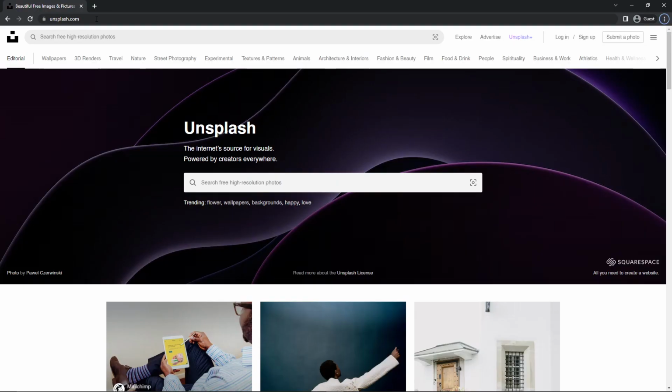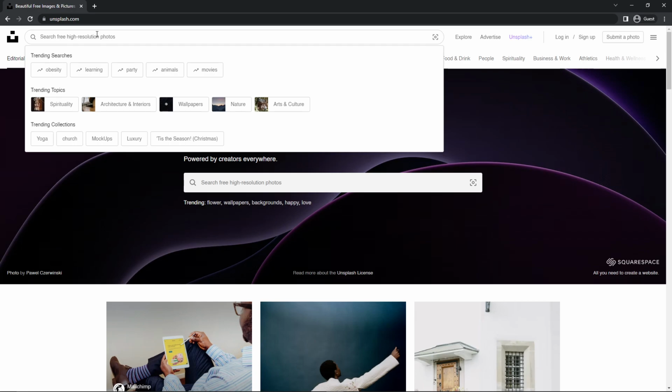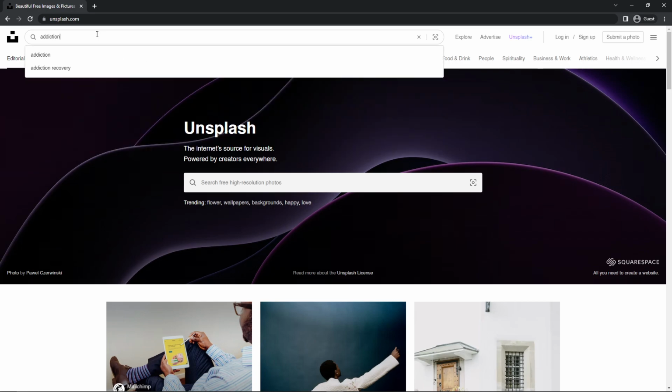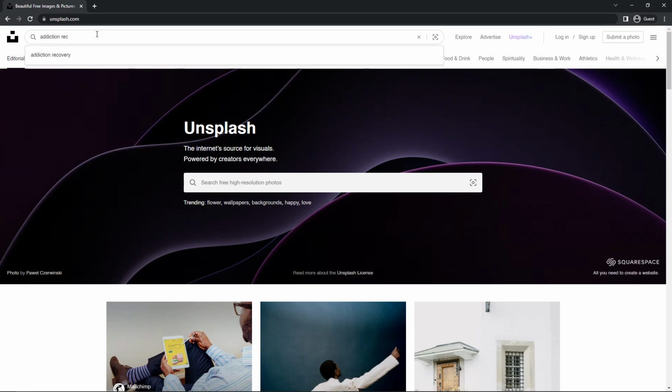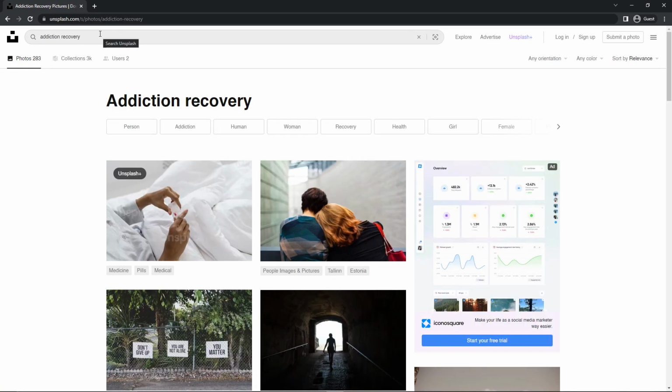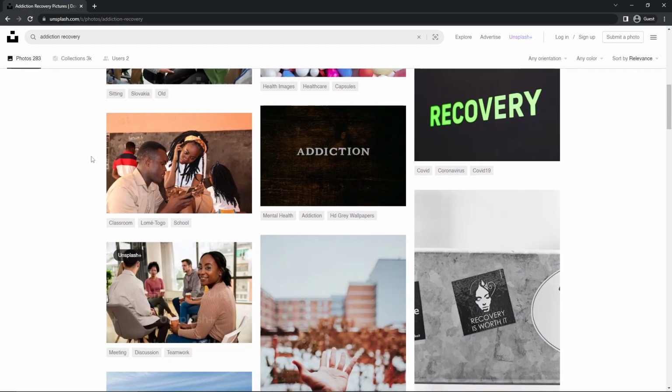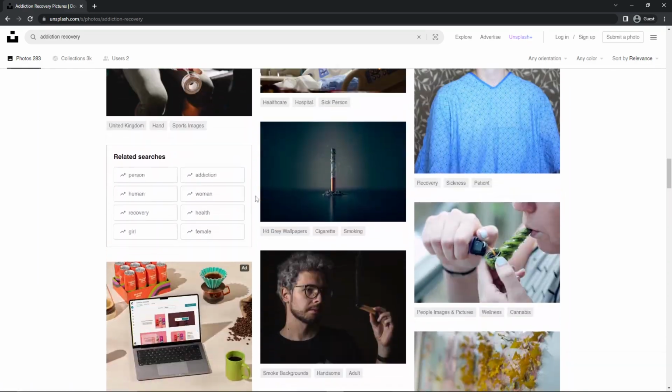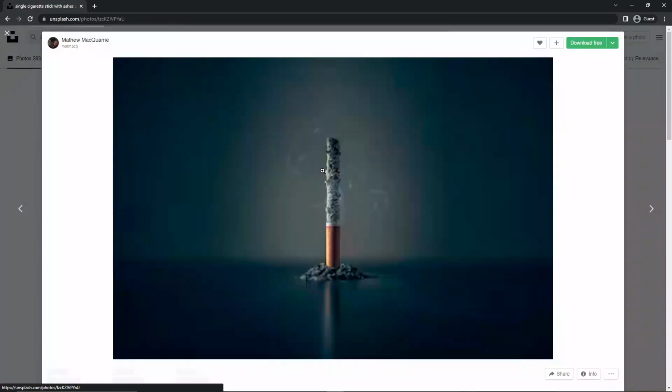This is the website that I'm using for the photos. These are royalty free images and you can use them anywhere you want. So as my post is about addiction recovery, I'm just going to write addiction recovery here. And here are some of the images. Now I'll find the image that will be suitable for my post. Now this one looks good, so I'll be using this one.